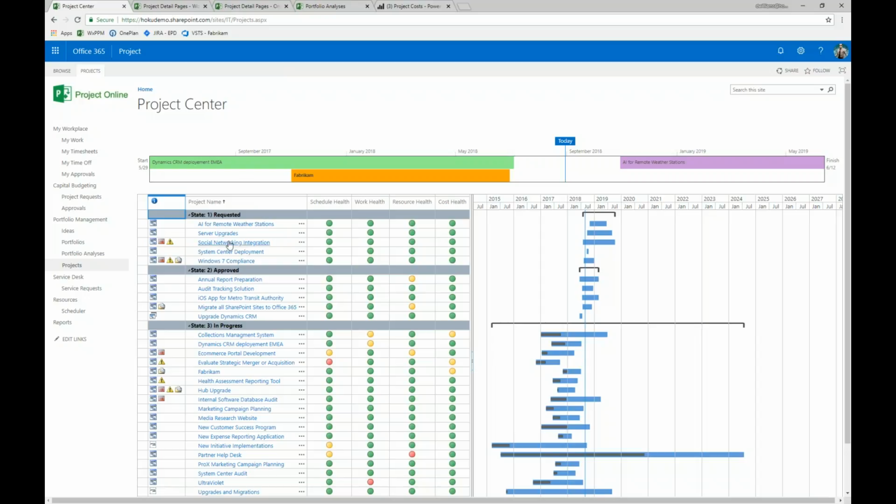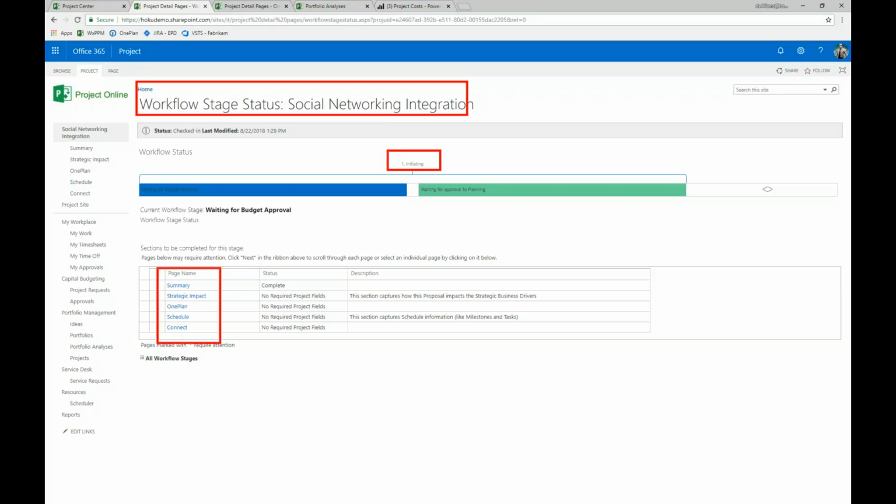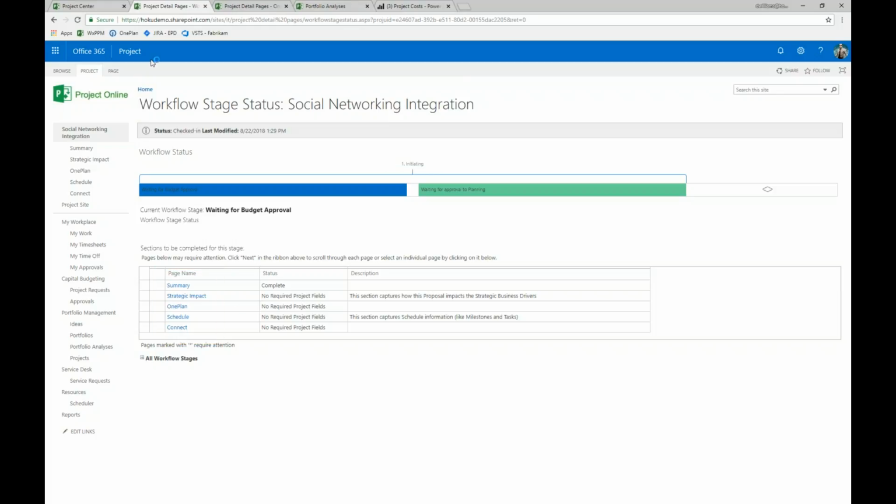So if I open up that social networking integration project, we'll see in this workflow status page that that particular project is right now in the initiating phase. We're gathering some information about this project and filling in some various details for it. We're waiting for our budget approval in this current workflow stage.